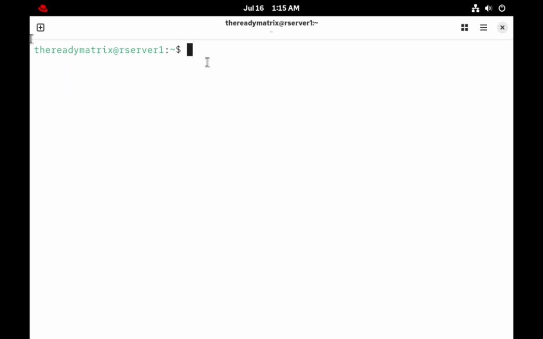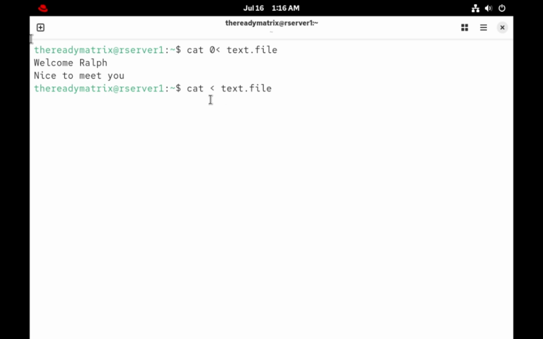Though it may not be as common, I still have to talk about it. You can also do cat, and the standard input is 0, the number 0. You can do the less than sign and then text.file, and it does the same thing here. This is just the old school way of inserting a 0 to let you know that's standard input. You can do it both ways, but obviously everybody is going to do it without the 0 and get the same information.